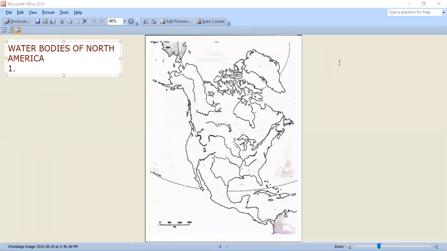Okay, so this is the next map of North America, and now we are going to do the water bodies of North America. We'll be covering the water bodies that surround North America, and the water bodies inside, like the lakes, rivers, gulfs, seas, and oceans. So let us quickly start with a few.